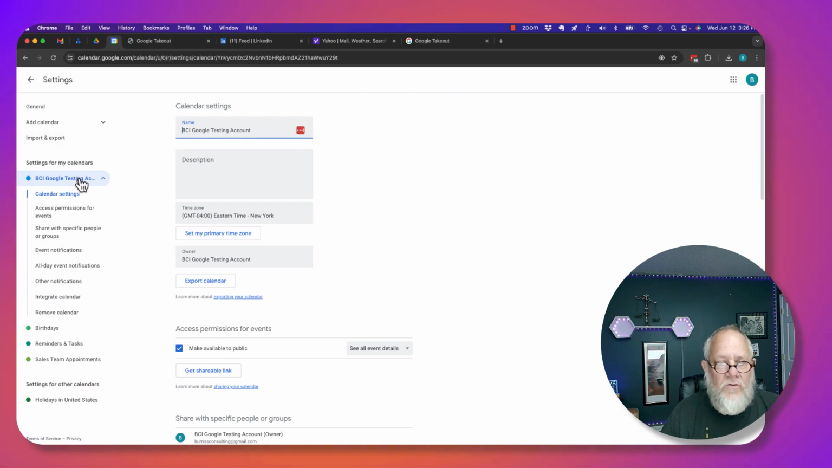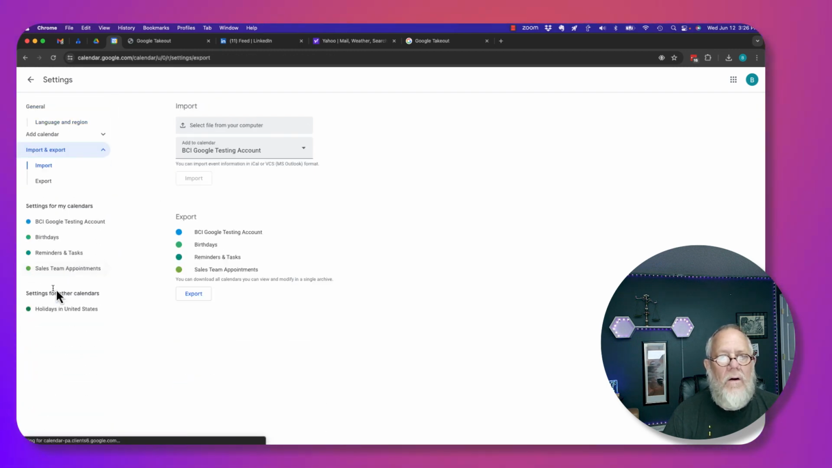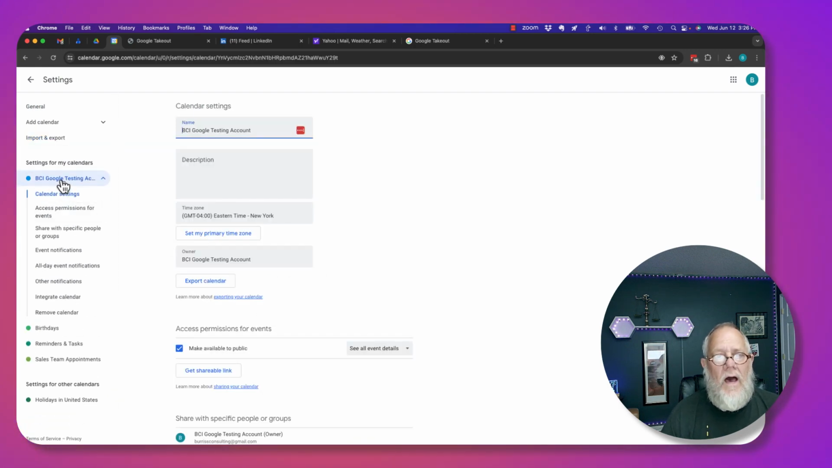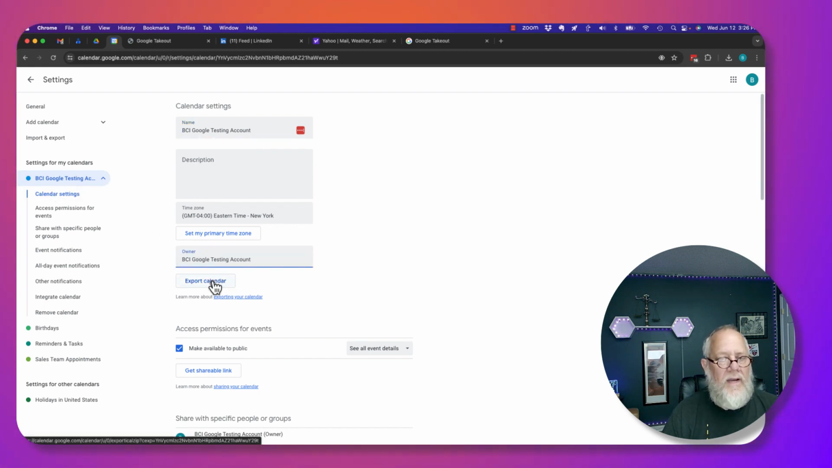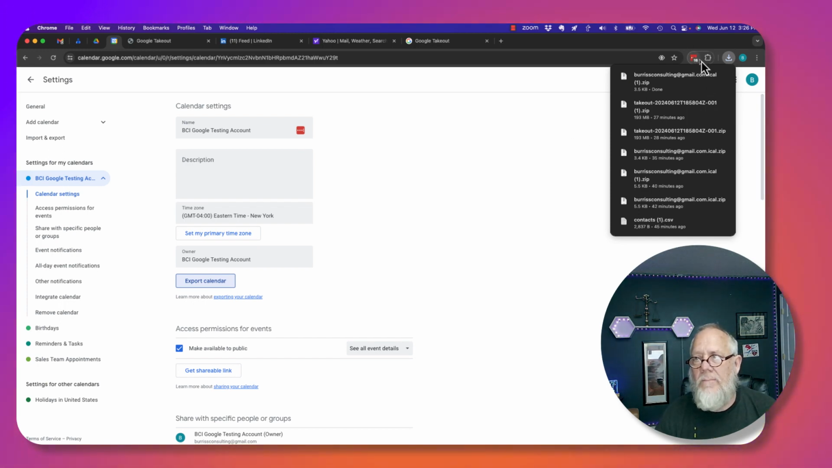You want to make sure you're looking at the Google Calendar you want to export here, not general. If you're up here in general and you use export up here, it's going to export out everything. But if you go to the specific calendar, then under the specific calendar, export is just going to export out this. So hit export, and it's going to export out all of the Google Calendar entries, and it's already done it.